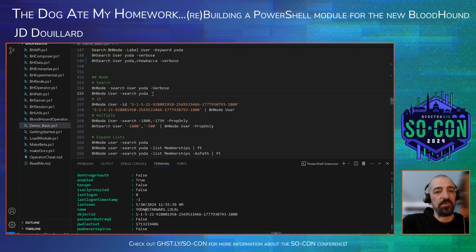You can also shoot just a custom query, BH path, and then open the quotes, put some cipher in there, and hit enter. So that's basically the equivalent functionality of what CipherDog used to do. Now the BloodHound operator can do all the rest. So yeah, shooting any kind of cipher query here.